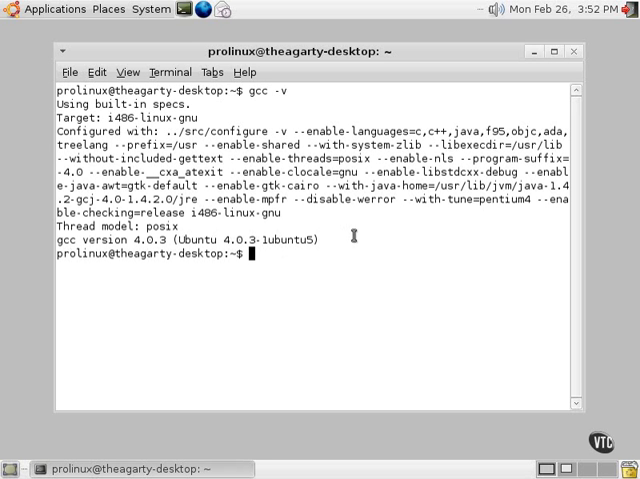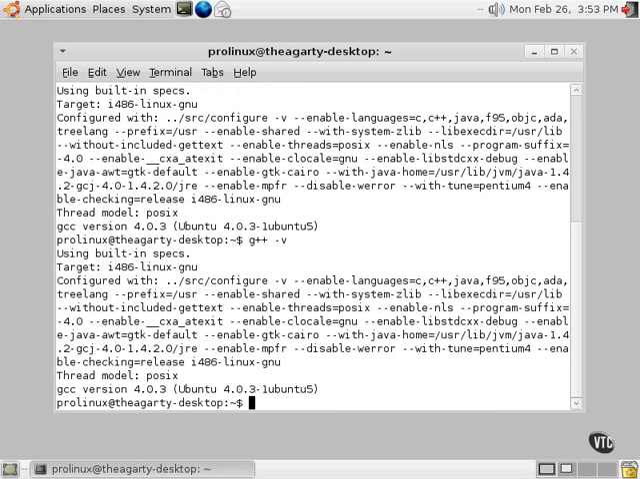Well, GCC, the GNU C compiler, is one word that can be used to start this thing. There's also G++ space dash V. It gives us exactly the same information because it's pointing to exactly the same program. This G++ is just a different way of asking for the GNU C++ compiler to run.